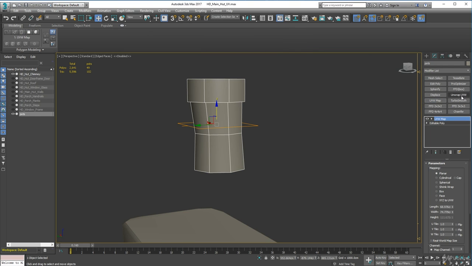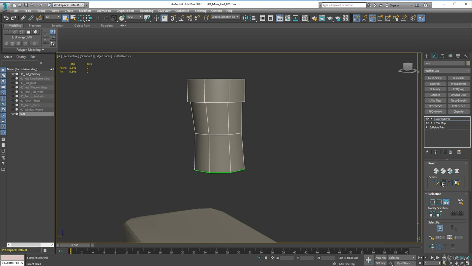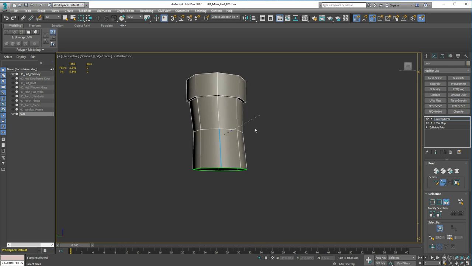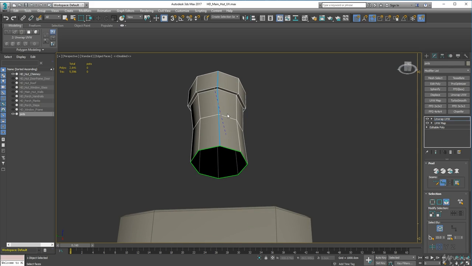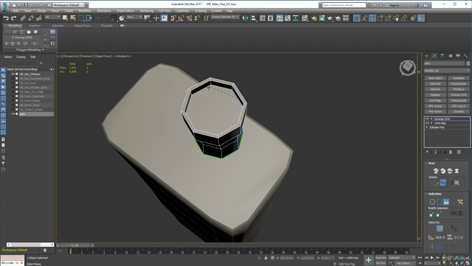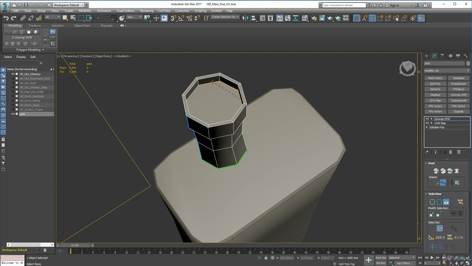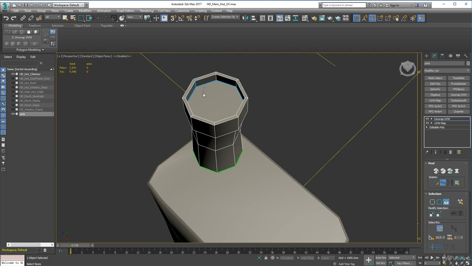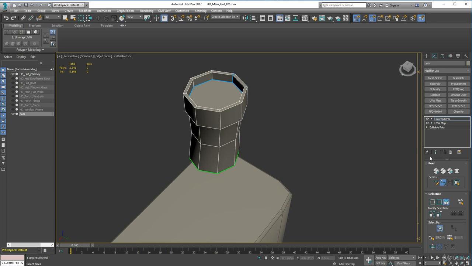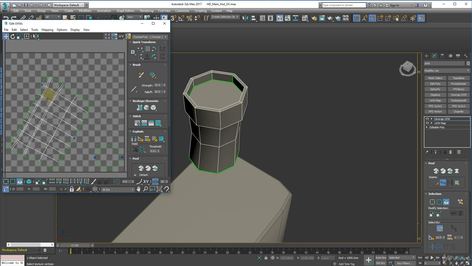So UV map, we unwrap. We've got a natural edge there already because there's no polygon there, so that's fine. And we just take it up through. It's a bit like the barrel that we did earlier. Very similar, in fact. Let's just take it around like that. Now I think, do I need to do that? Let's see what that looks like. So let's just unwrap that. I think that'll do us.